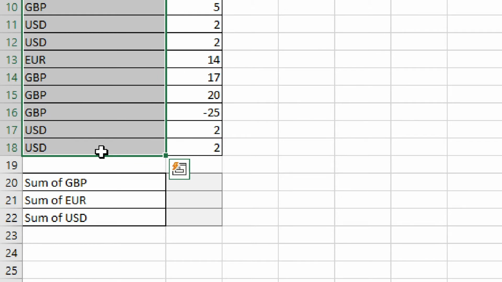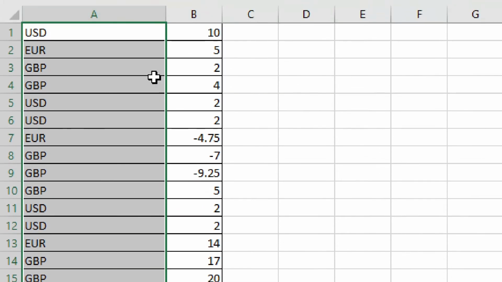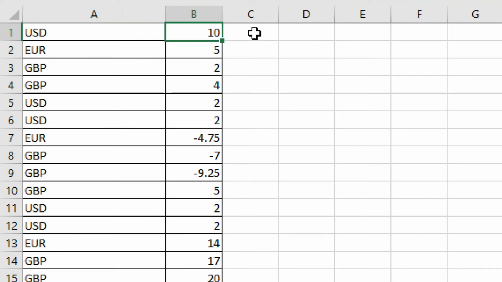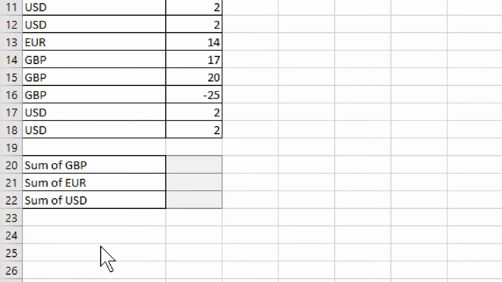What the function actually does is it goes through each row, checks if the value matches the criteria here, and then adds the number here. It will find, it will add, or it will not add. It could just go past it and go to the next value. So we can jump into this sum of USD right here.